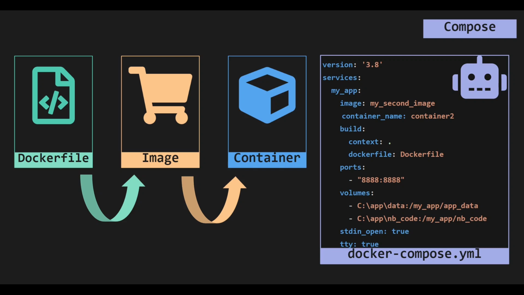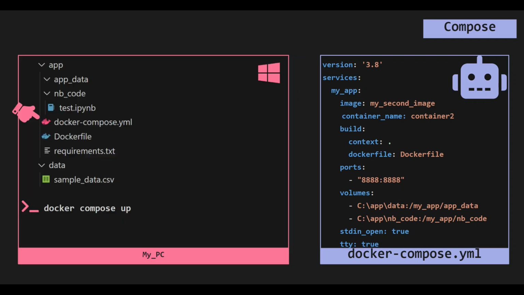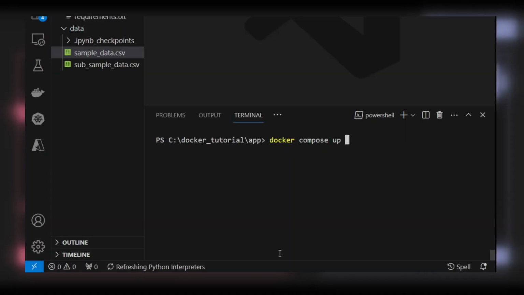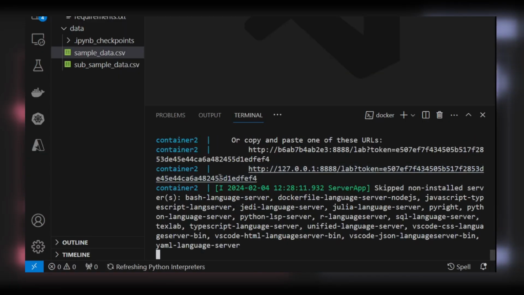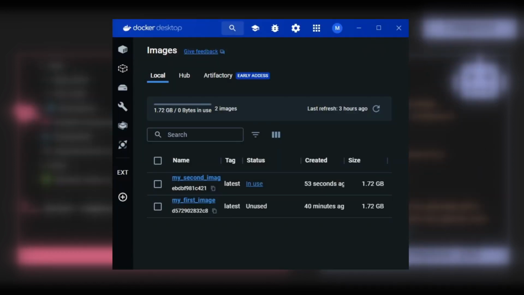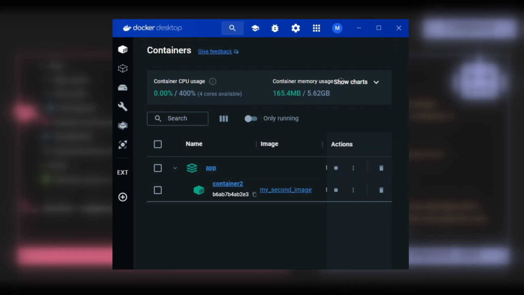So to start, create, and run the container, we simply run docker compose up. Or if you want to rebuild the Docker image, you can use docker compose up with the build flag. And same as before, a new image will be generated. And as you can see here, I have my first image and my second image, as well as the second container that I created.